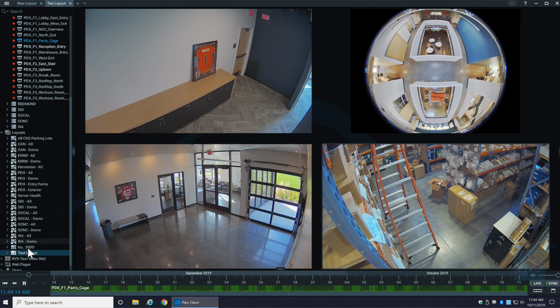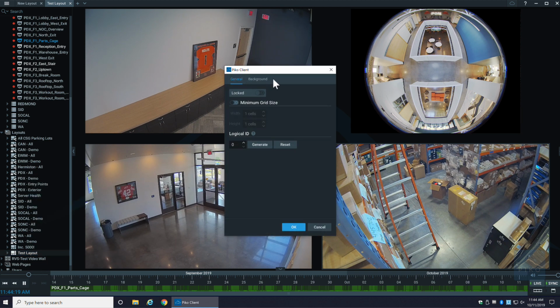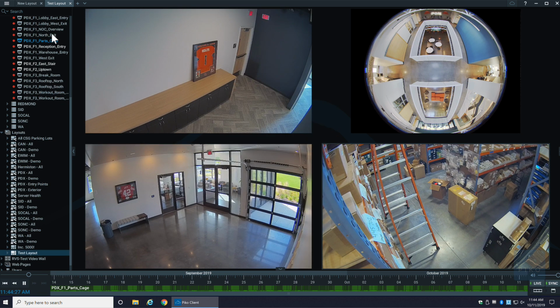Now let's say I don't want anybody to modify this layout. If I right click and go to layout settings, I can lock this layout. That way only administrators or myself can make any changes to that given layout. So for now, I've got this test layout here. I've got a handful of cameras from our Portland office.